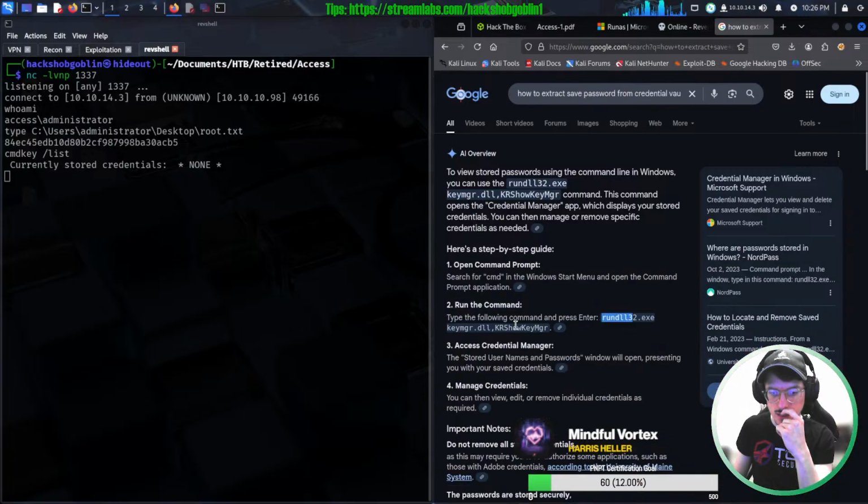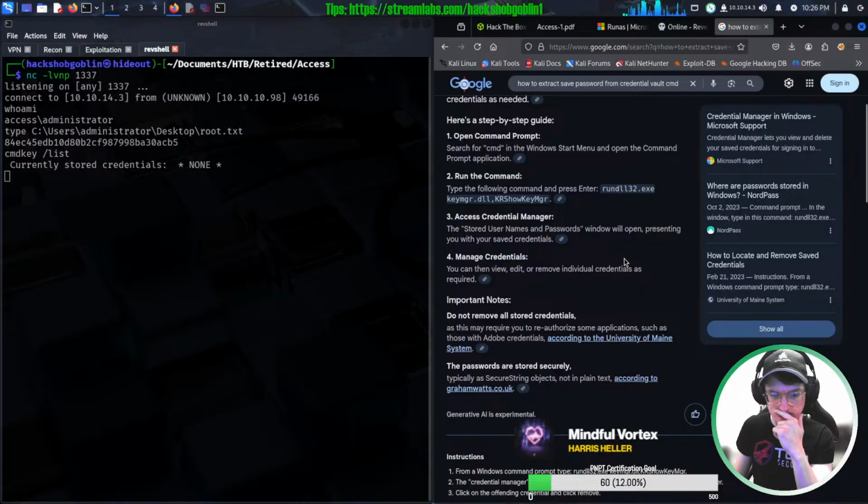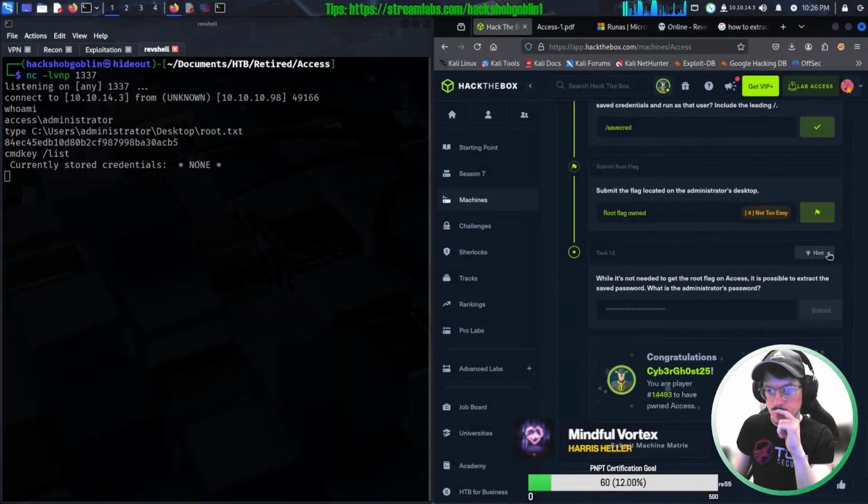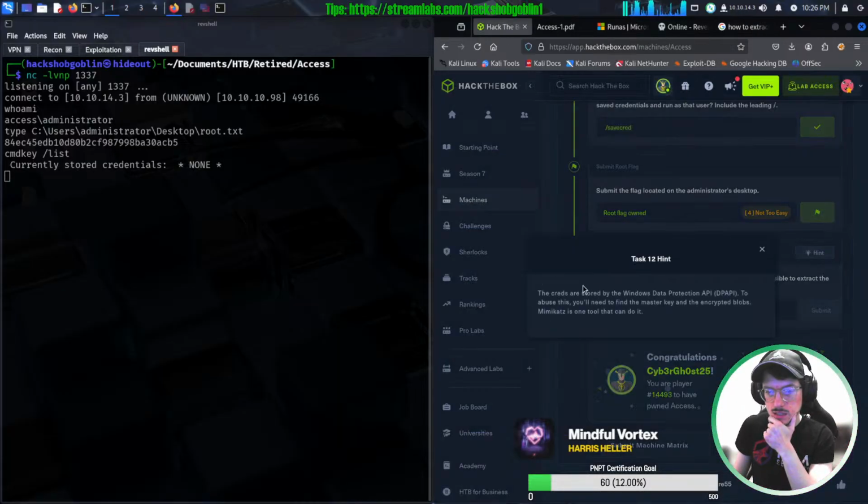This will open up the credential manager. I don't want to do that. What is the hint here? The creds are stored by the Windows Data Protection API, DPAPI. To abuse this, you'll need to find the master key and the encrypted blobs. Mimikatz is one tool that can do it.